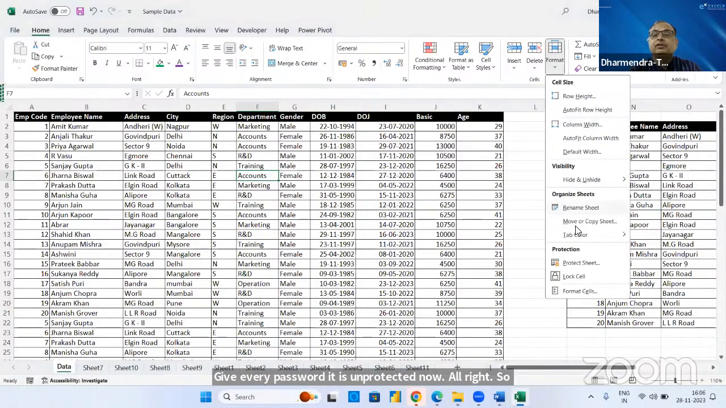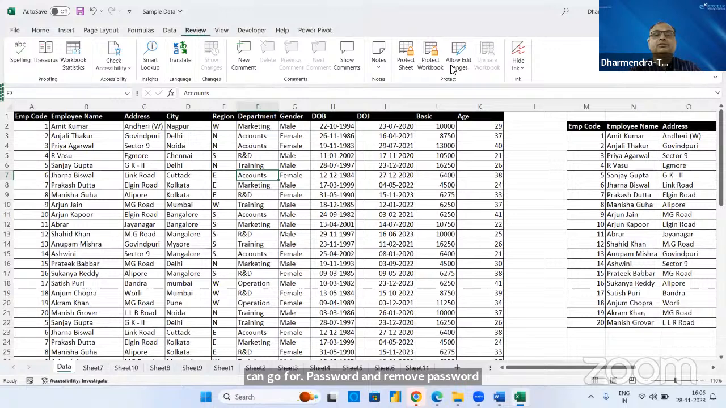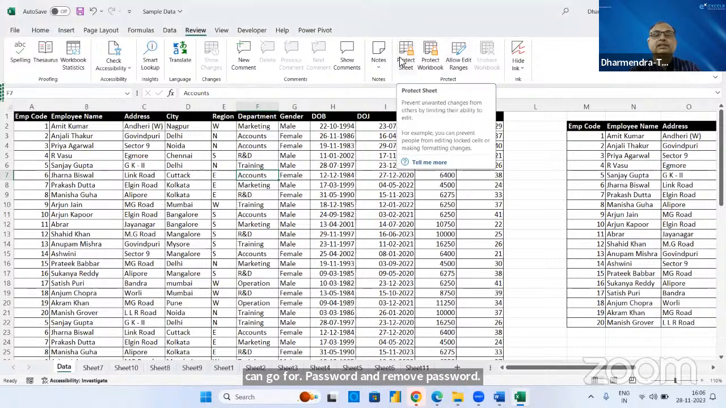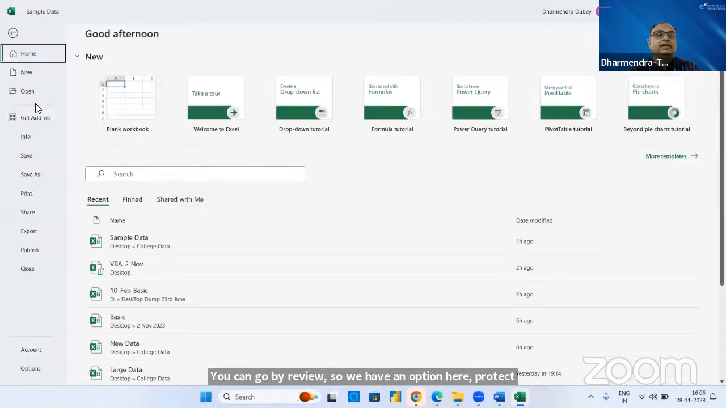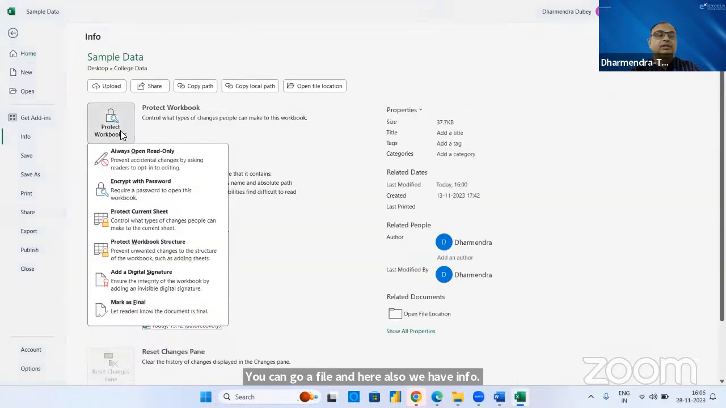You can go to format. Here we have protect worksheet. You can give a password and remove the password. You can also go by the review tab. We have an option here, protect worksheet. You can go by file, and here we also have info. In info we also have protect workbook. You can do protect worksheet from here also.